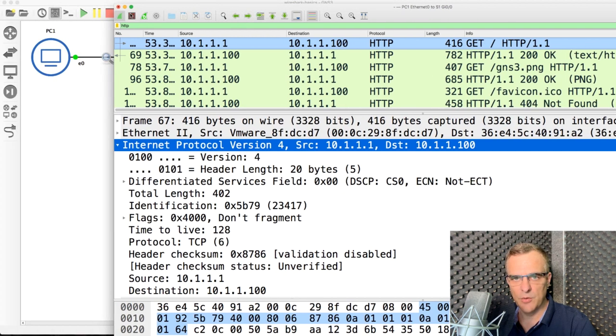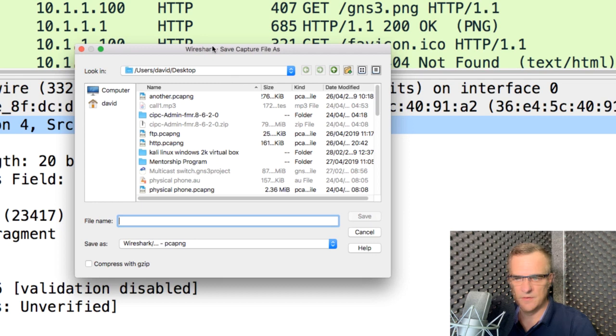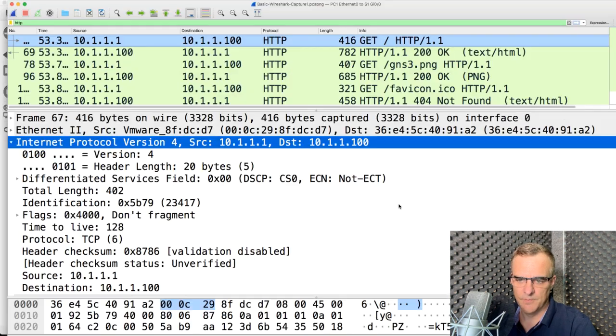What I'll do at this point is stop my Wireshark capture so that the capture that I share with you isn't too big. And I'll save this as basic Wireshark capture 1. Notice it's a PCAP NG file, or PCAP next generation Wireshark file. So that's the file that you'll download, and you'll be able to do something similar to what I've done here.